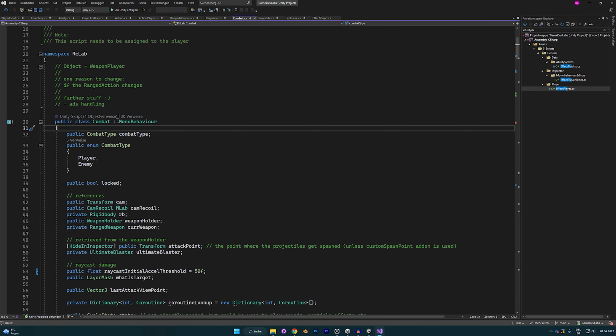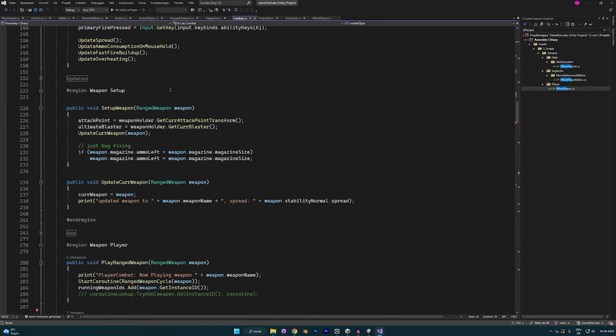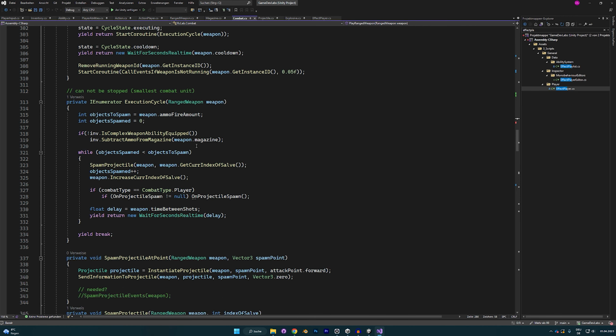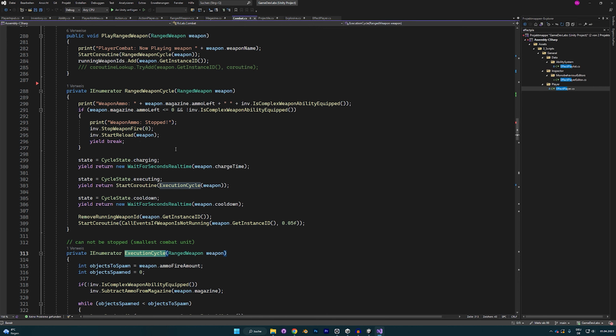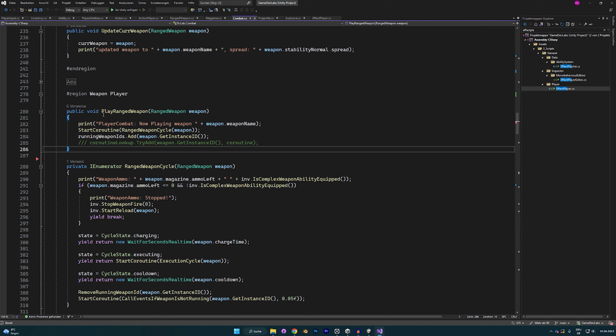Now moving on to the most important script, the combat script. This is the script that handles all of the projectile spawning. So basically, the main functions that you need to understand here are play ranged weapon, and then the following functions like execution cycle and ranged weapon cycle. And basically, it takes a ranged weapon and it plays it.